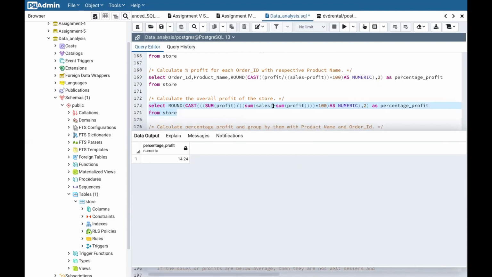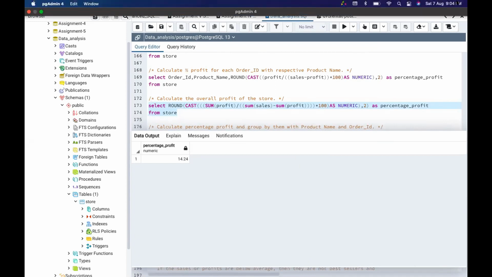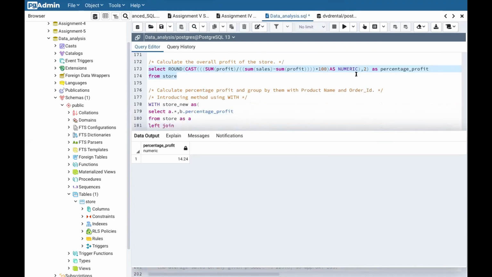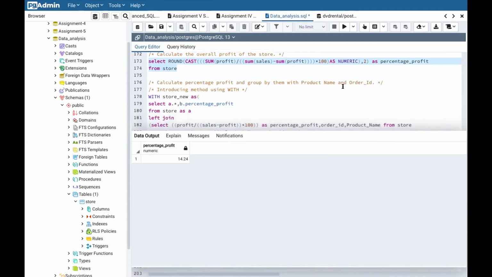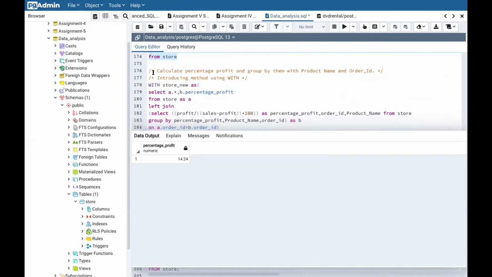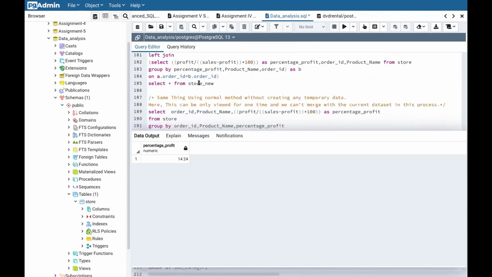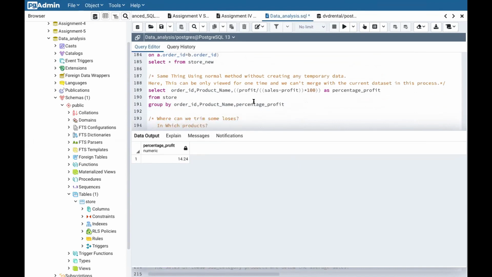Now calculate percentage profit and group by them with product name and order ID. For this we are using a new method, which is the WITH function. I can explain this; we have implemented this over here.